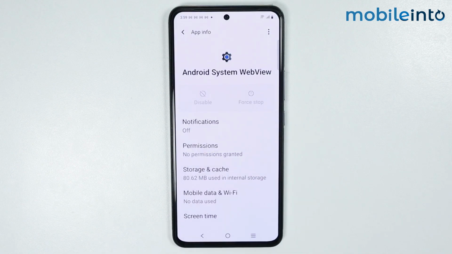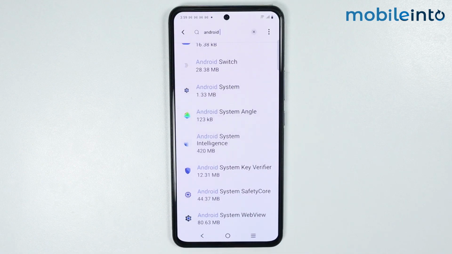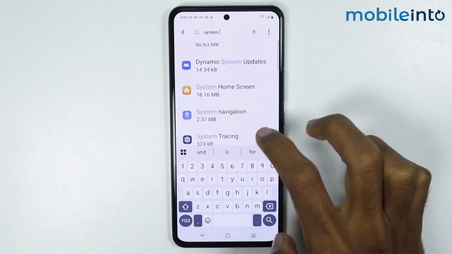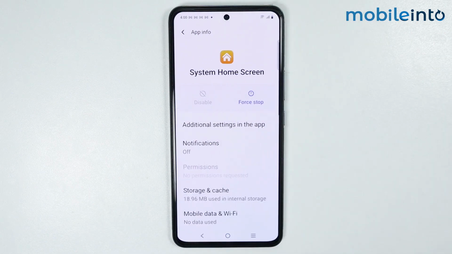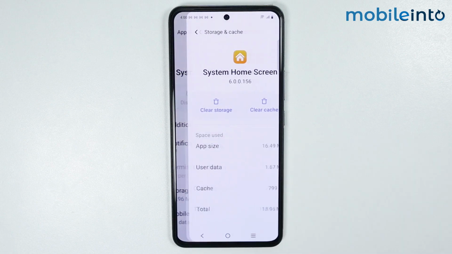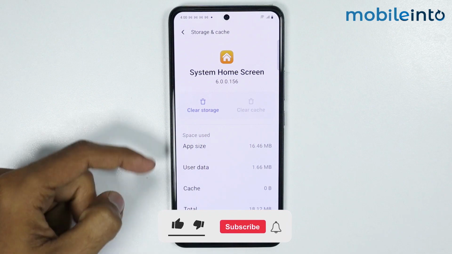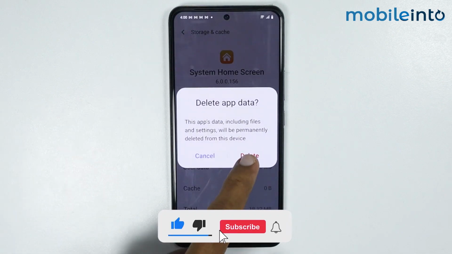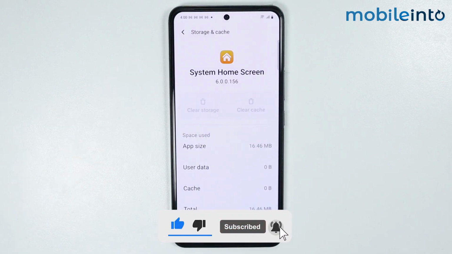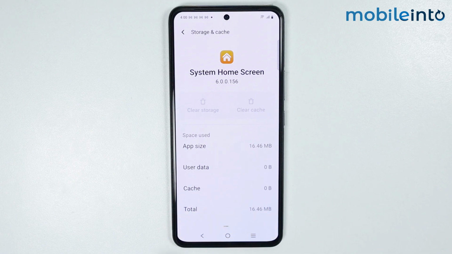Once you do that, go back and search System Home Screen. Now tap on Storage and tap on Clear Cache. Now tap on Clear Storage and tap on Delete. Once you do that, just go back.